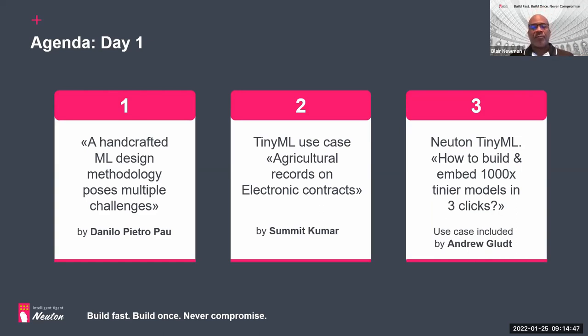Now, one of the areas that I've mentioned is that TinyML covers a number of different areas. Of course, it not only covers the hardware side, but also machine learning, et cetera. And it also covers a number of different areas as it relates to experience. So when you look at today's agenda, it will be kicked off by Danilo Powell, where he'll be covering handcrafted ML design methodology and the challenges that it poses. And I'll introduce Danilo formally in just a moment.